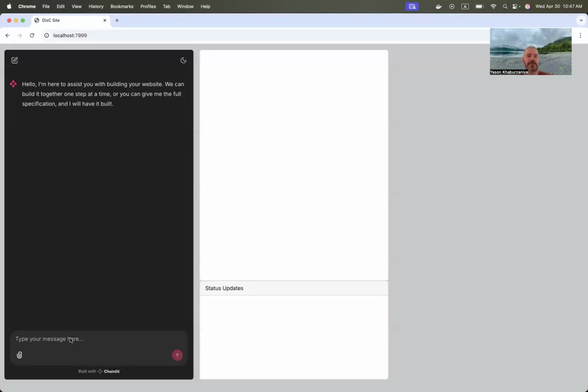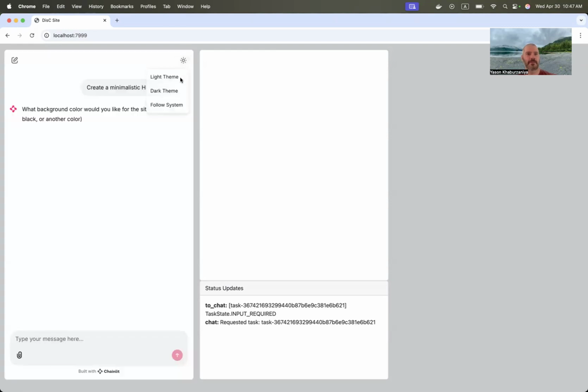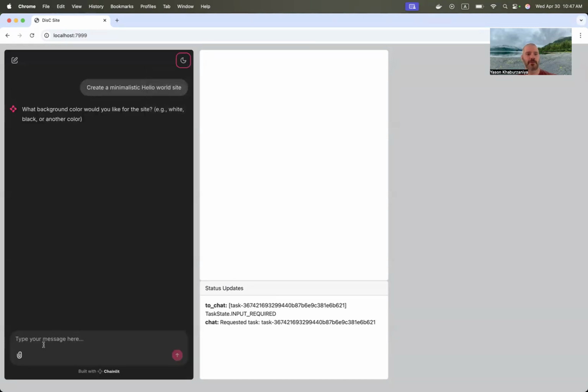All right, this is a features deep dive. We're gonna talk about the features and discuss them in a little bit more detail. So let's start with the basic feature. We're gonna create a minimalistic hello world site. So we got Chainlit in an iframe here, what Chainlit supports. Don't have the uploading. Maybe if I have time today, maybe I'll support that.